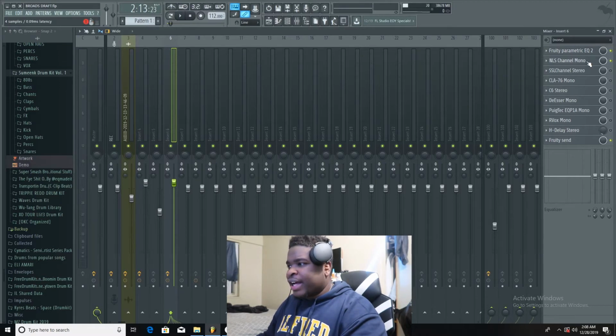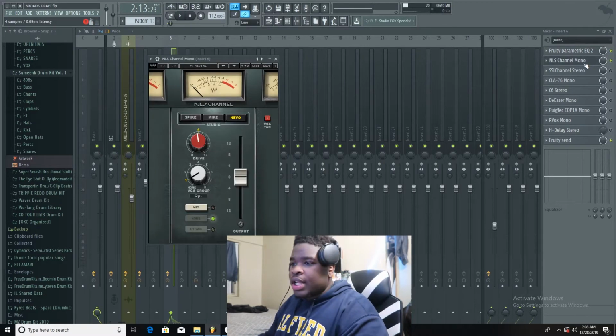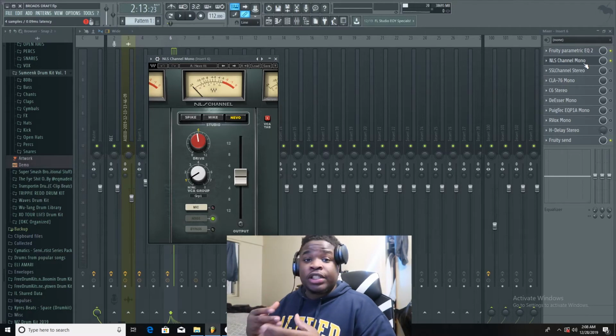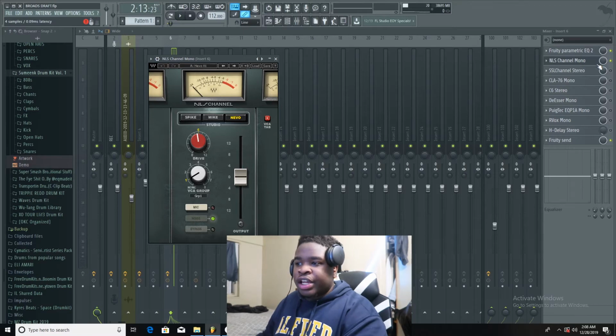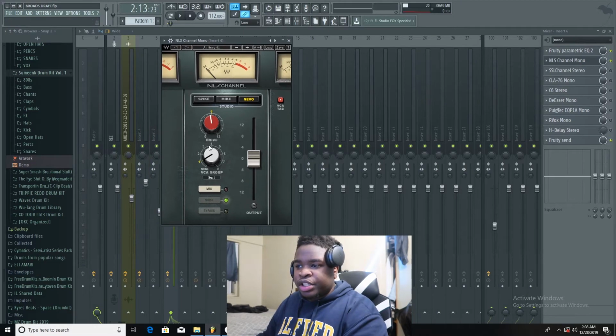Next, I have NLS Channel. This plugin is for texture, for flavor, for tonality, for characteristics. This is a very simple plugin. There's 2 knobs. You want to put it on a Niveau setting if you are going to use this. Put the drive up and it just adds tone and characteristics to your vocals.